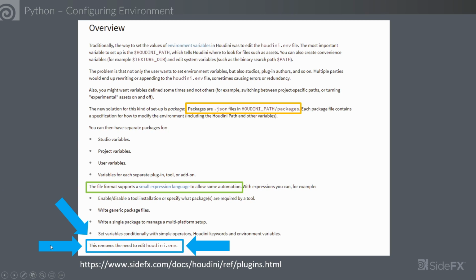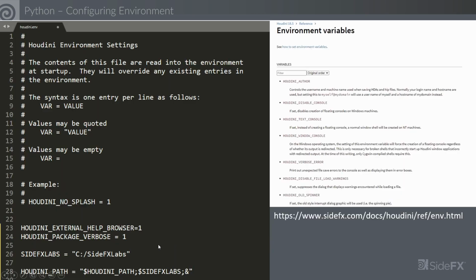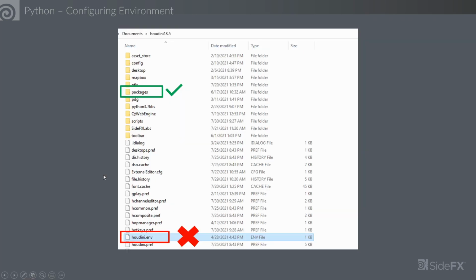And most importantly, I put these big three arrows here in blue. This removes the need to edit Houdini.env. I know it is very easy to modify a file like this in a text editor and just use it as is, but really you should not be using this anymore. And I'm going to be showing you why packages is better.